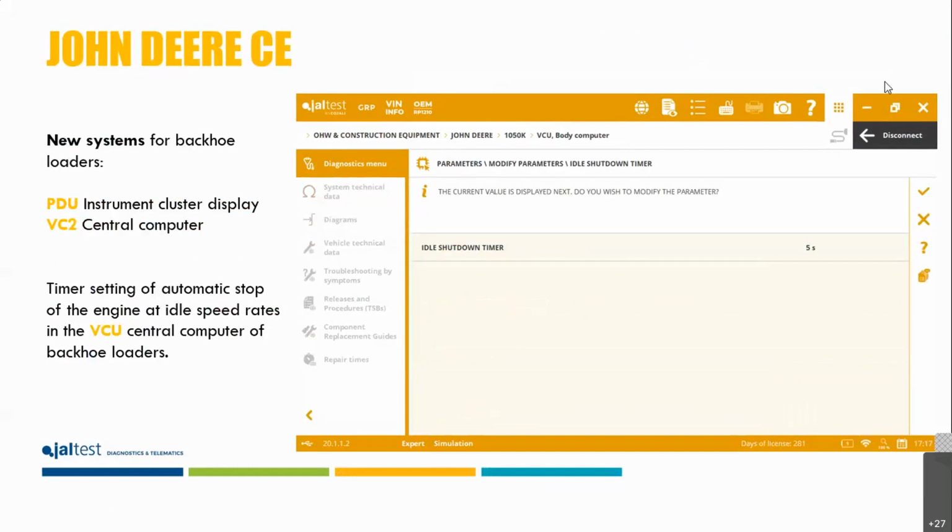In John Deere, we must mention the new systems added for backhoe loaders, like for instance the instrument cluster display or the central computer. And also the timer setting of automatic stops of the engine at idle speed rates through the central computer of backhoe loaders.